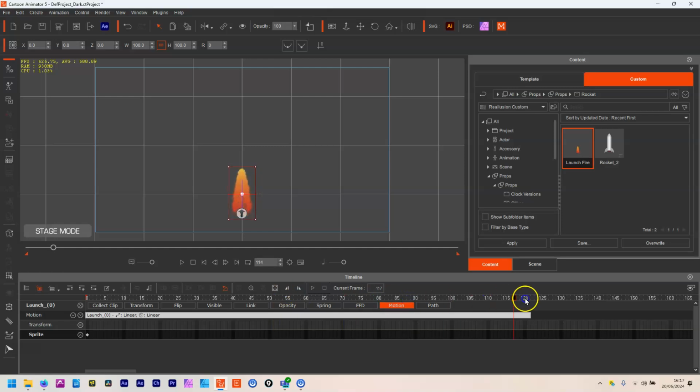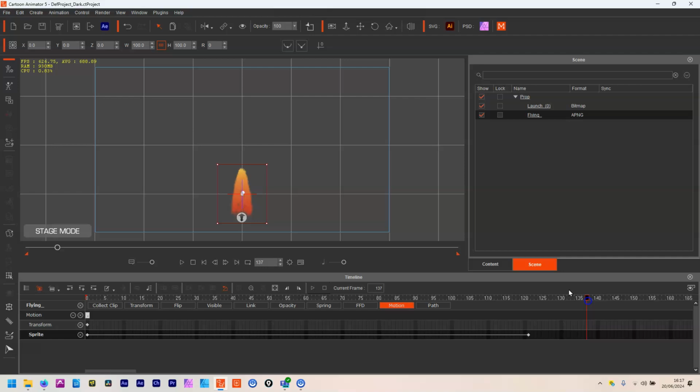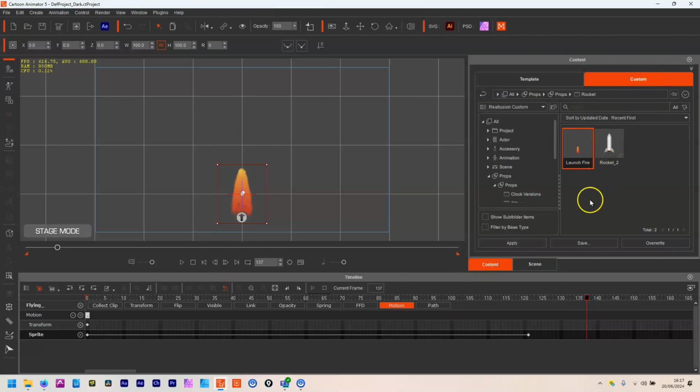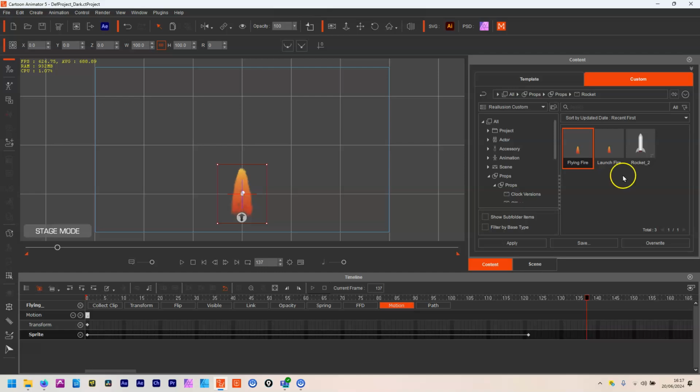Now we can actually look at the other one. So I'm going to go back to my scene and I'm going to choose flying. And I'm going to choose a flying image. Again, I can zoom in if I want, but I'm just going to do it in the custom content. I'm going to save that and then call that one flying fire. Okay, so I've now got launch and flying fire. So they'll be usable again next time. Just drag them in and off they'll go, but they won't ask you about looping.